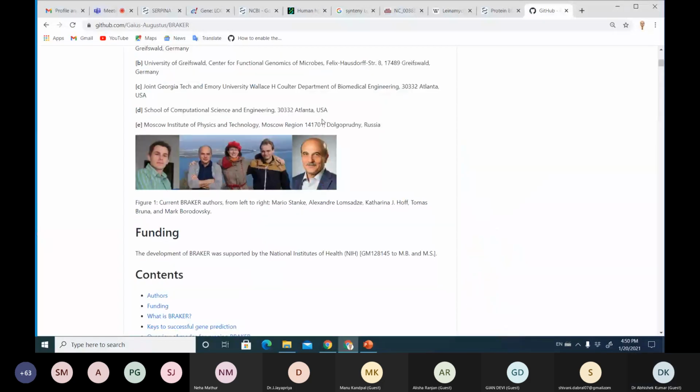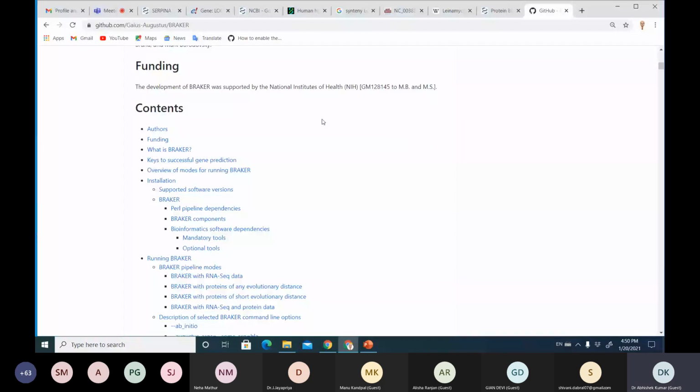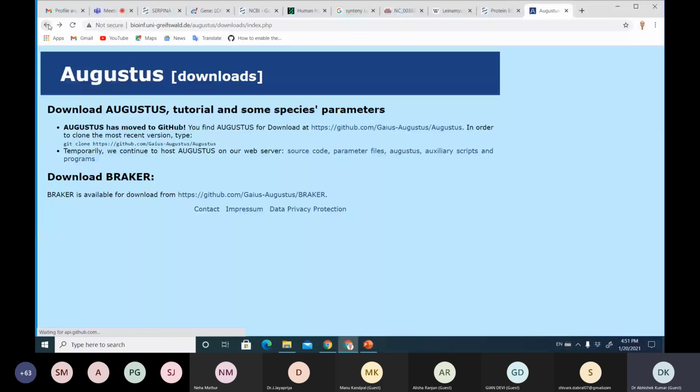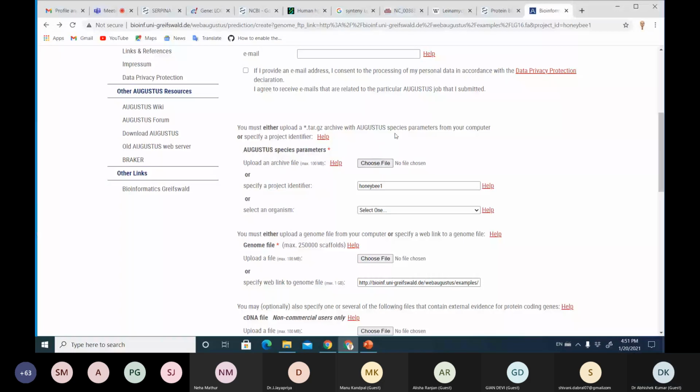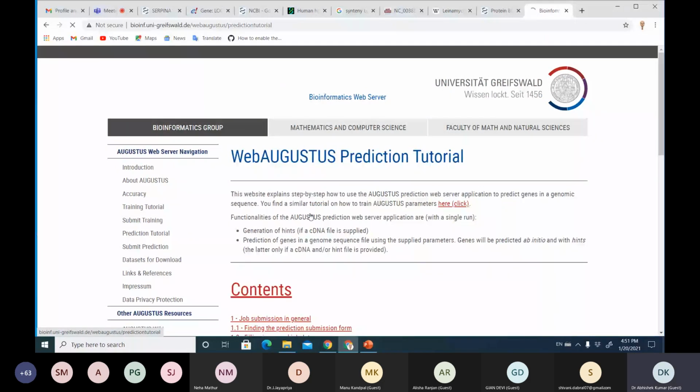in your Linux machine. It will work, and you need some training. So if you want to run, you need to give the file, and they have given one. Okay, so a prediction tutorial is available. One can go here and run.